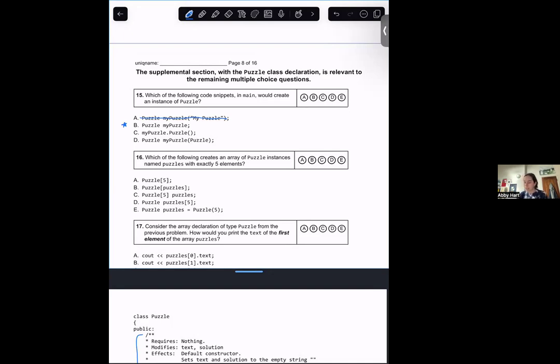That's what we're trying to do here. We can't call the constructor. It just happens whenever we make that instance of the class. So this is not a valid answer.